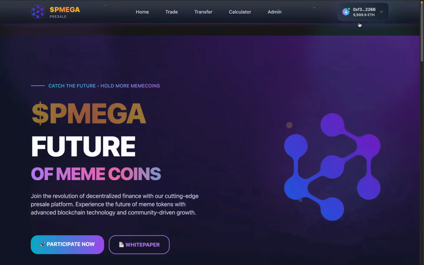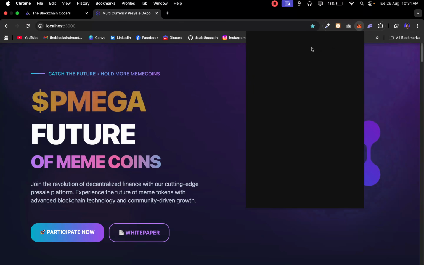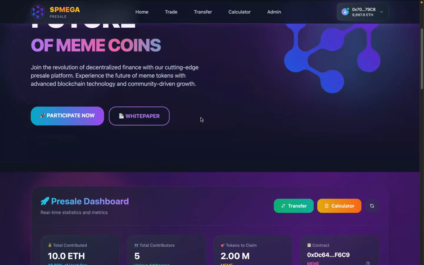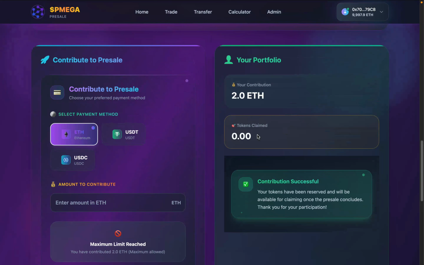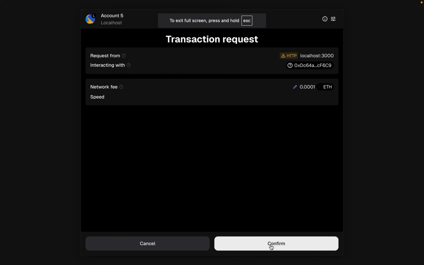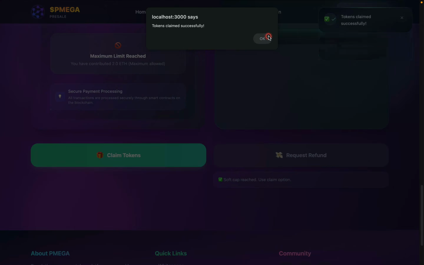If I go back and switch my account, I have used account number 5, so I have used altogether 5 accounts and I can make the claim. If I come back here, you will find that I have 0, but I will have this option to make the claim. I can click on this claim token and it will perform the transaction, and I will have this confirm. And you can see that I got it.